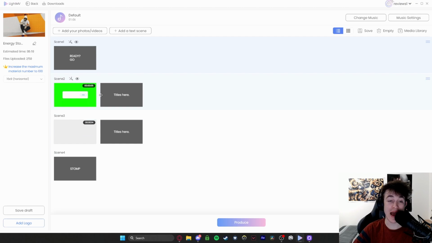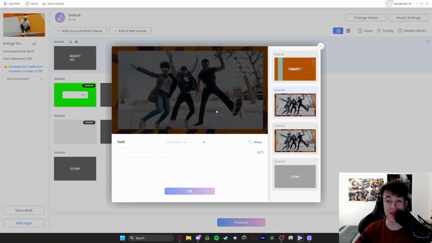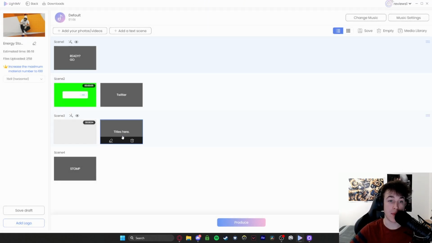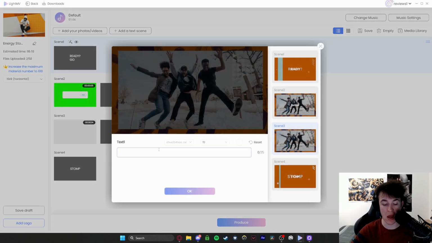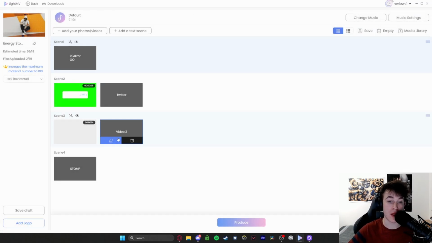Now when we have it, we can also add titles. Hitting the edit button will allow us to edit the text on each thing. So if you want to have text that references what is actually in the visual, then that is something that you can do. For example, Twitter, and then we can hit OK, and that will be successfully applied, and then here will be video 2 and hit OK, and that will apply as a text layer there.